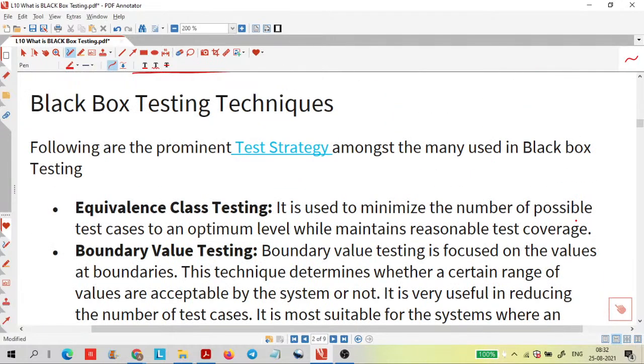Then black box testing techniques. Black box testing types are different. What are the types? Functional testing, non-functional testing, and regression testing. Those are the types. And what are the techniques? Black box testing techniques are different.